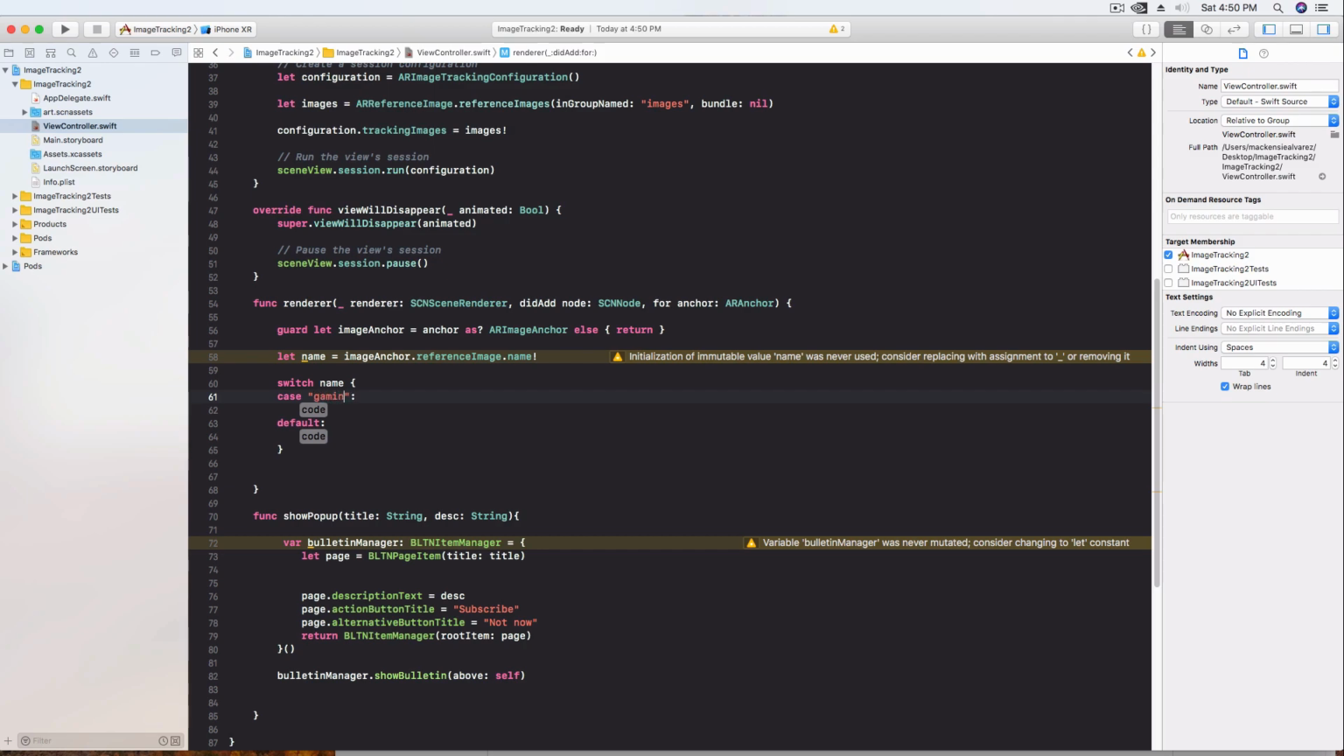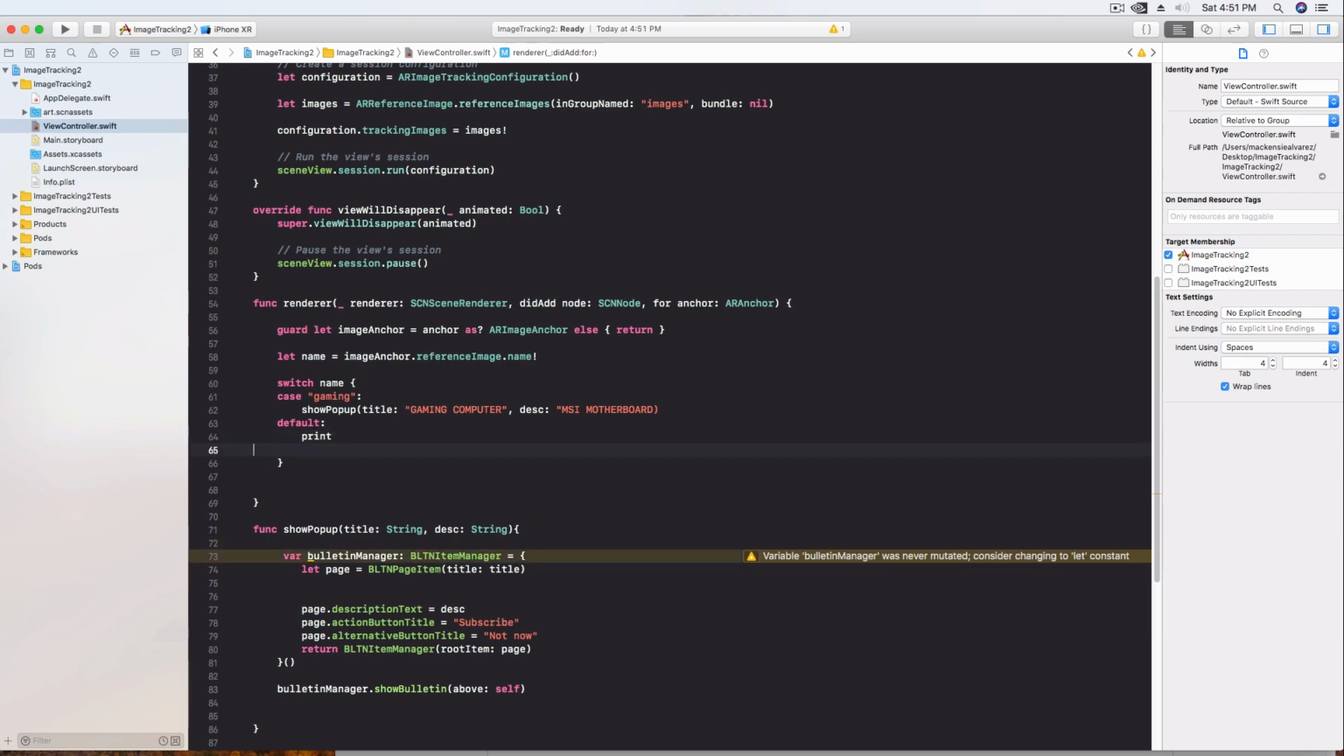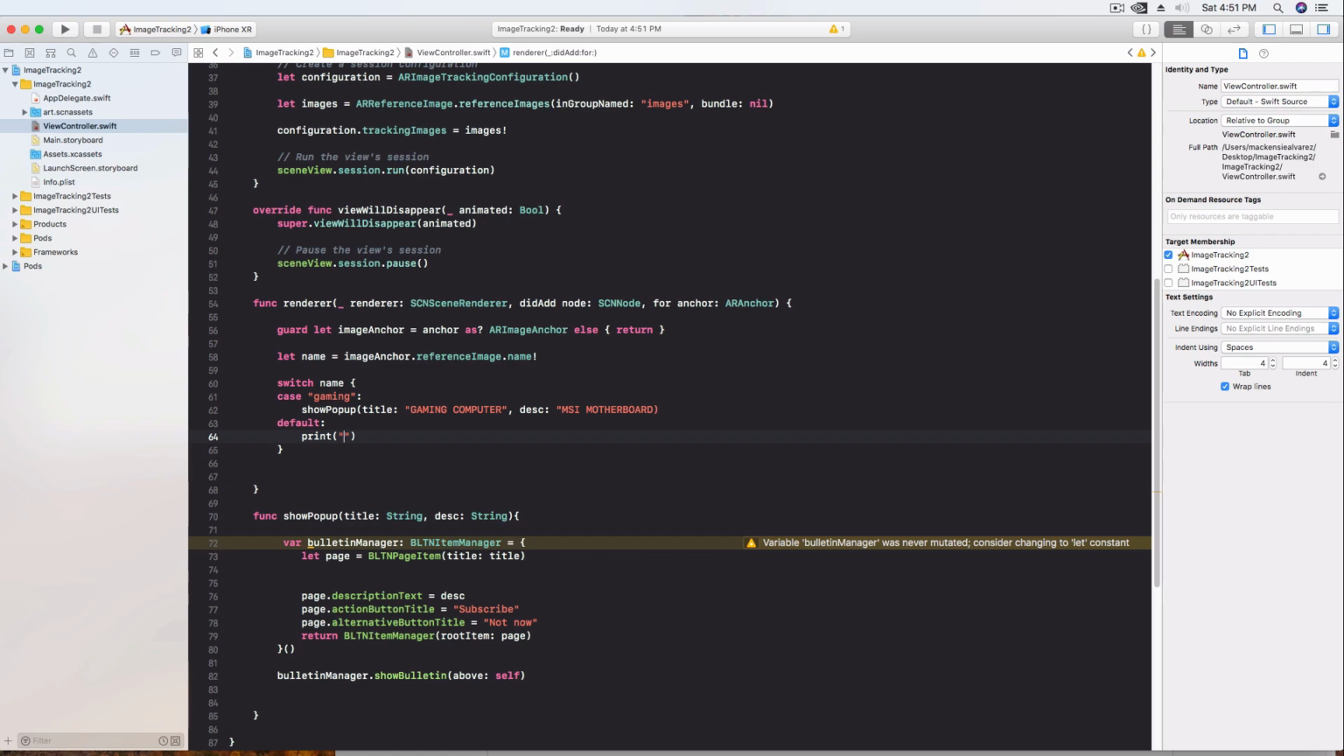And in here, we want to put different kind of names of our images. So we have an image called gaming, remember? And if there's an image called gaming, we want to do pop-up, and the pop-up name is going to be, let's say, gaming computer, MSI motherboard. And for the default, we'll just do, because you do need a default, so let's just put no image.